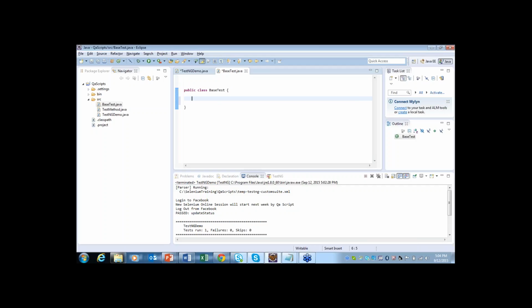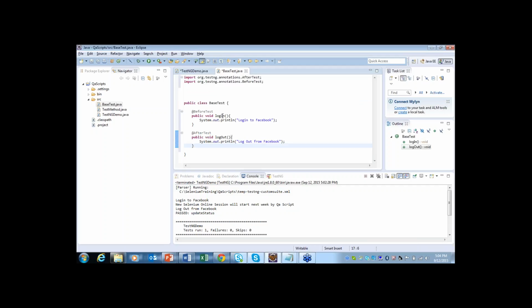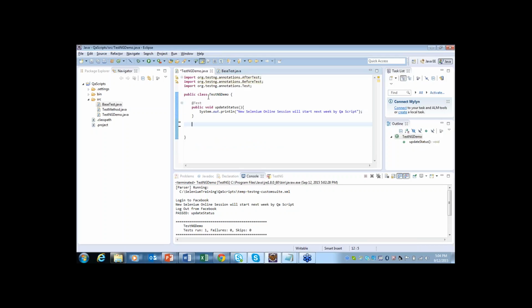So inside the base test, I will place the login as well as logout method with annotations, and I will come back to the test, that is update status, and here I will use the inheritance concept. Means I will extend the TestNG demo class to base test, so that now base test will act as a parent class, and the TestNG demo class will act as a child class, because there is a relation established between TestNG demo as well as base test.